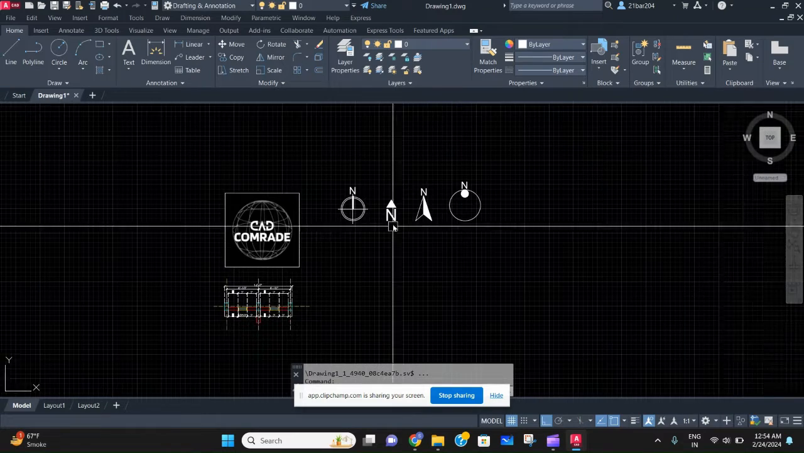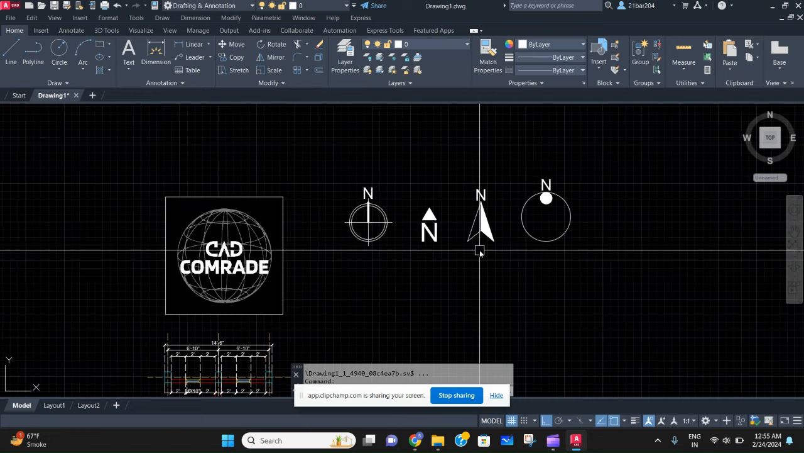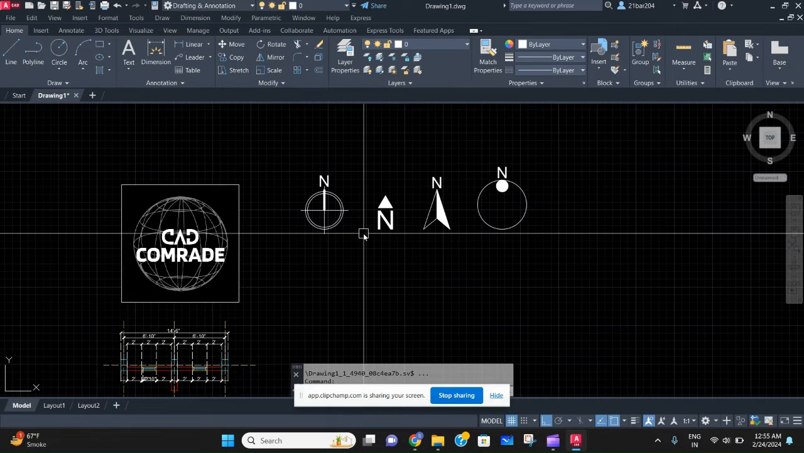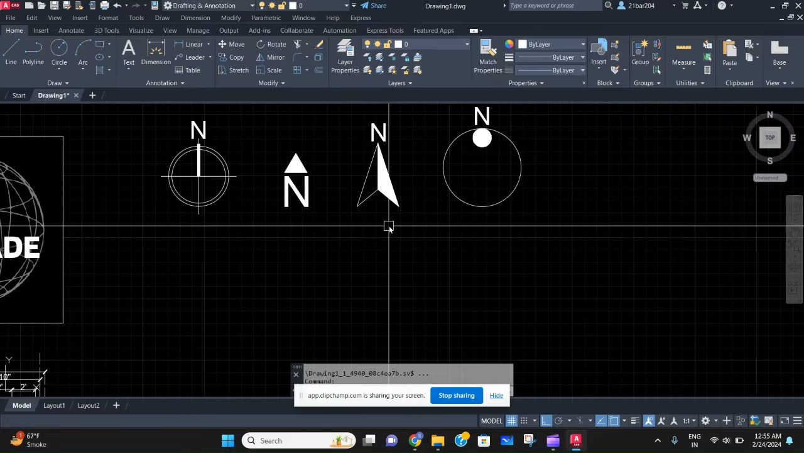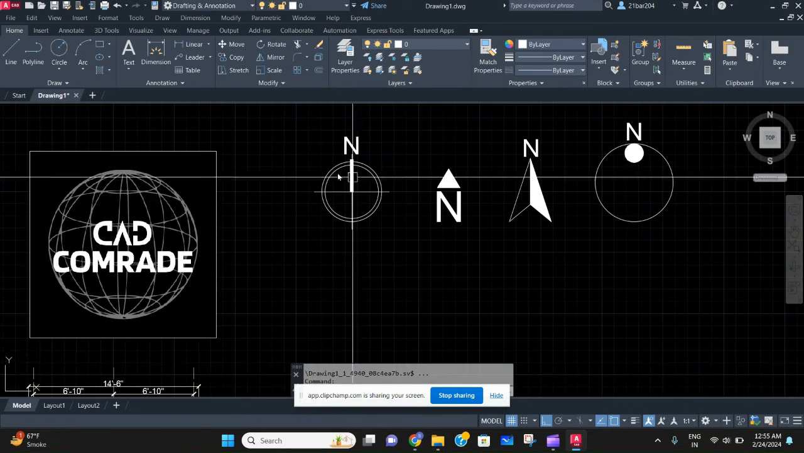Alright, and in today's video we're going to learn about how to draw north symbols in AutoCAD. I'm going to show you these four symbols which are most used and most aesthetic in appearance. These are the four easiest symbols to draw in AutoCAD. So let's start with this first one.